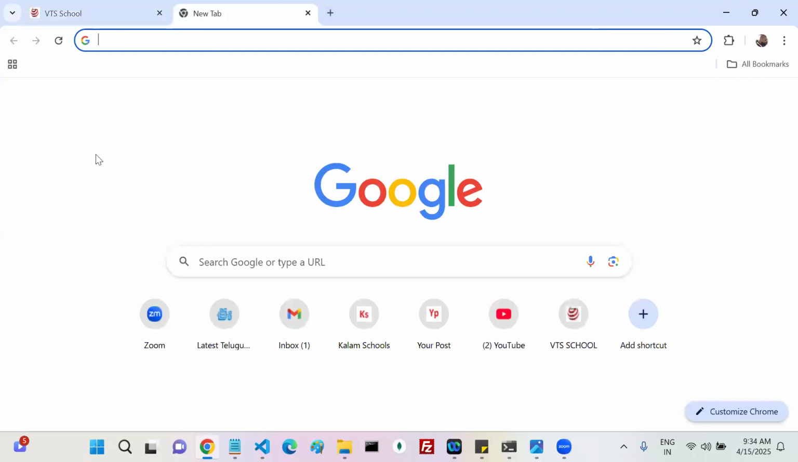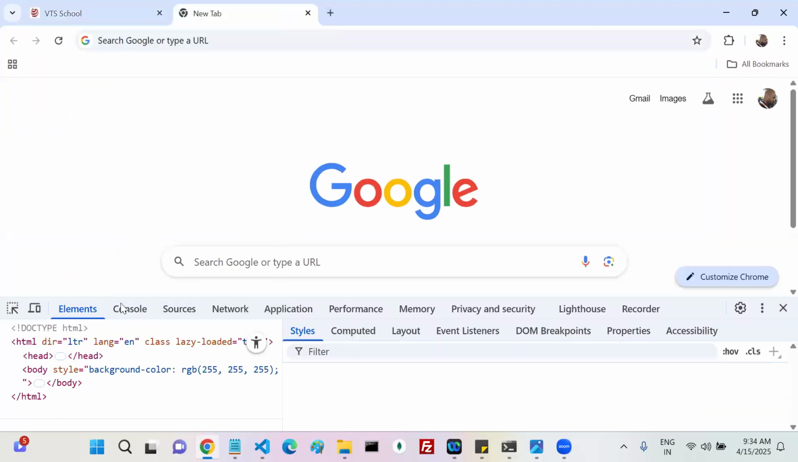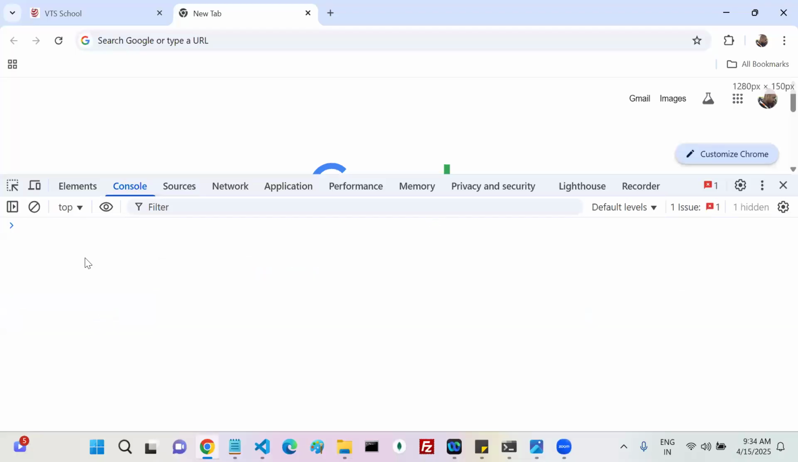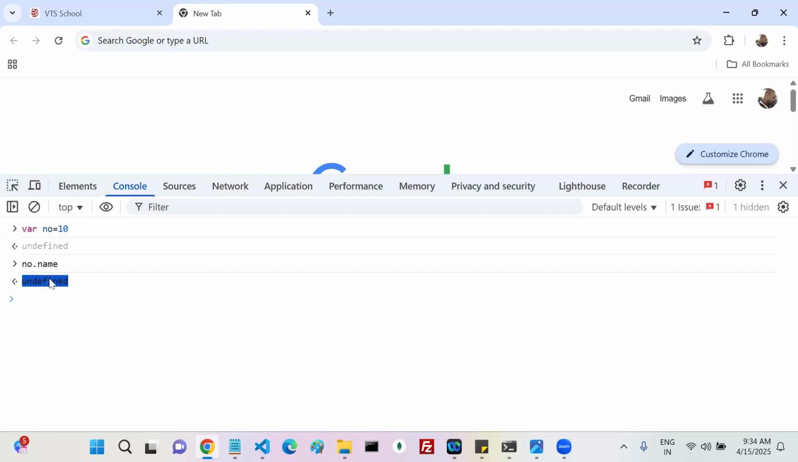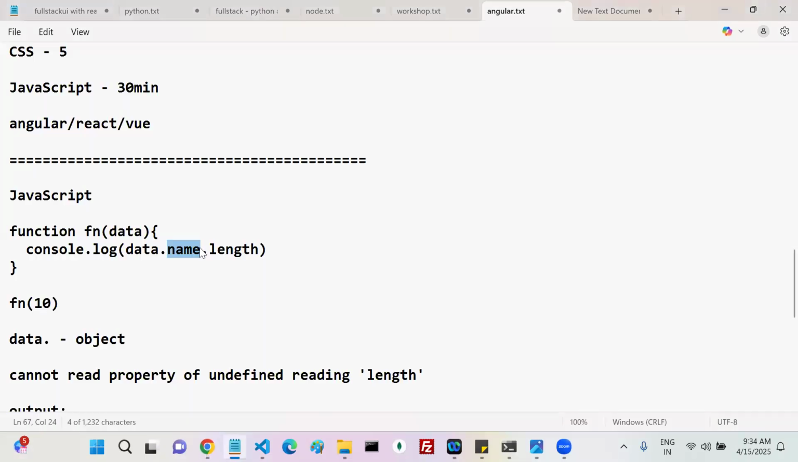Very simple. Go to the console. Here you can write something like this: var number equals 10. Number dot name, is it there? Not there. What is the value? Undefined. So up to here, my data. See, I'm highlighting. You tell me the value. What is the value of data? 10. What is the value of data dot name? Undefined.